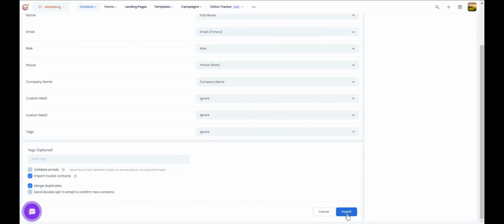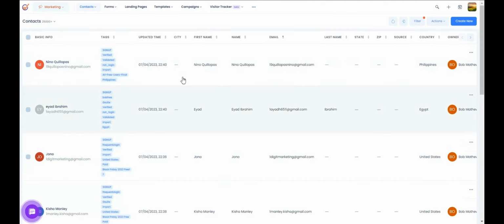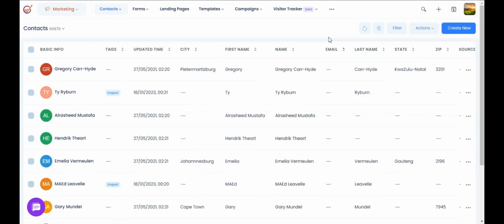And once you hit import, the import process gets initiated and all the contacts that you have in the file would get added to EngageBay. So once you go back to the contact list, or once the import is complete, you would see all the contacts that you have on your account or the ones that you imported on the contacts section here.